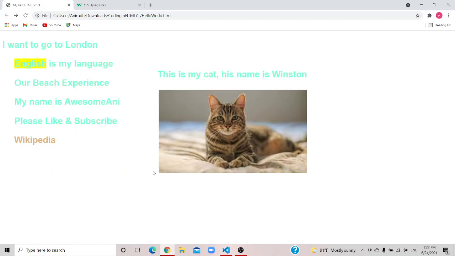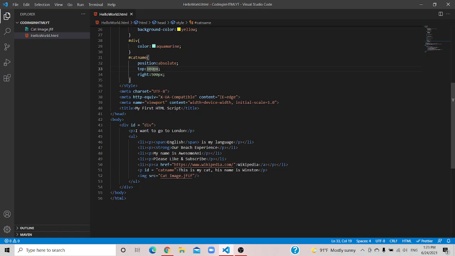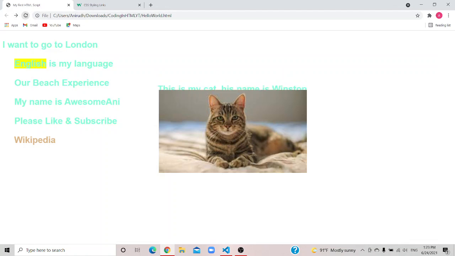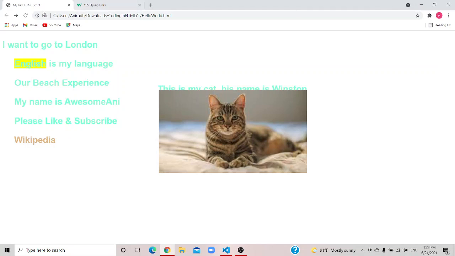And as you can see, it went right above. It actually went pretty perfect. If I want it just a little bit closer, I'll maybe put 150 pixels. I think that might have been a little too much, so we'll make it 130, so it sits right on top of it.